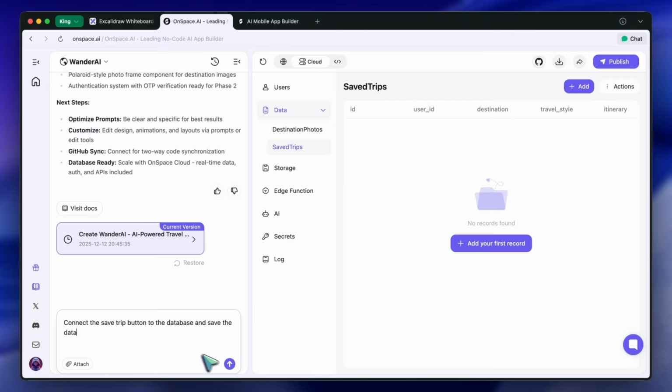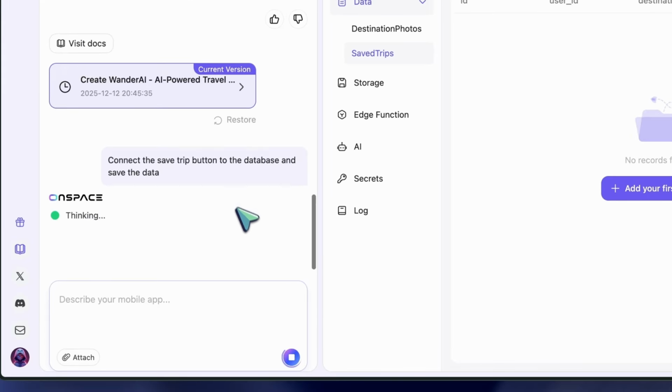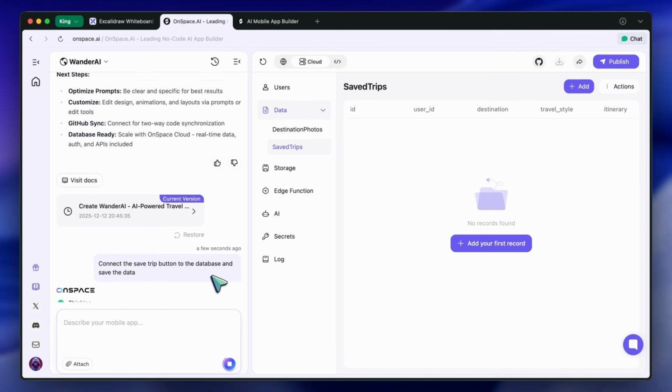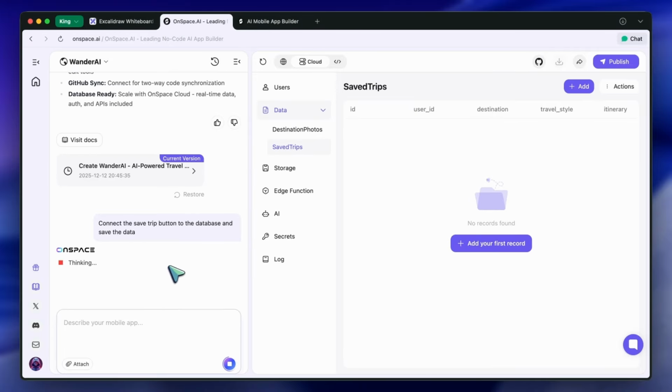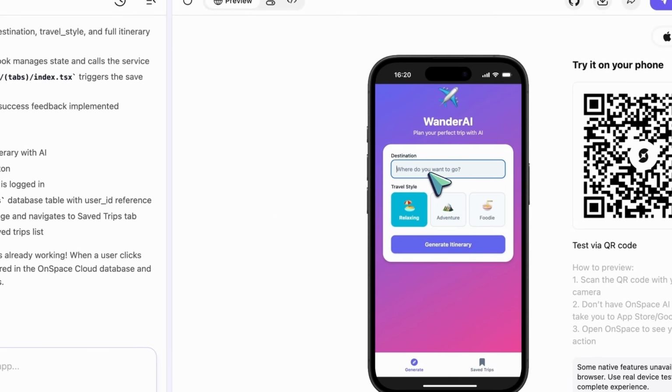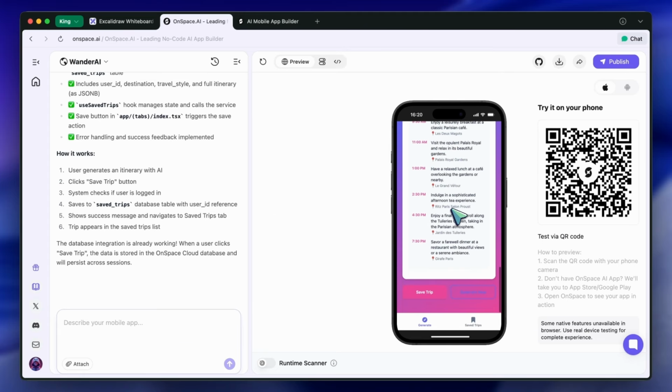OnSpace processes this. It automatically spins up the database table. It creates the columns for destination and itinerary text. It writes the logic to push that data from the front end to the back end. I test it again. I generate a trip to Paris.